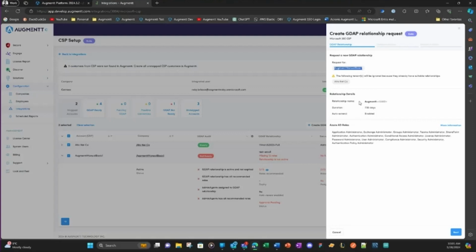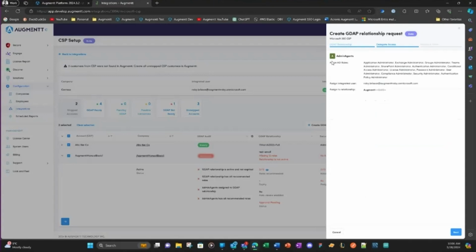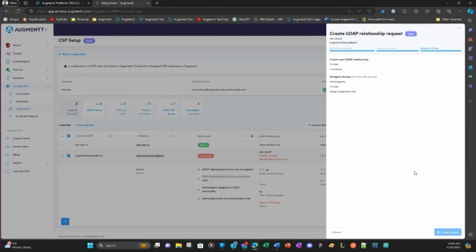You can see that it will create the relationship name automatically within Microsoft. It will also set the duration to the maximum number of 730 days, and it will turn on the auto renew. You can see the 13 Azure AD roles that will be assigned to this GDAP relationship, and then hit Next. And it will also add the admin agent security group with the 13 roles assigned to that security group. When you're ready, hit Next, and you will confirm that we are creating the GDAP relationship with the roles and the admin agent security group assigned.